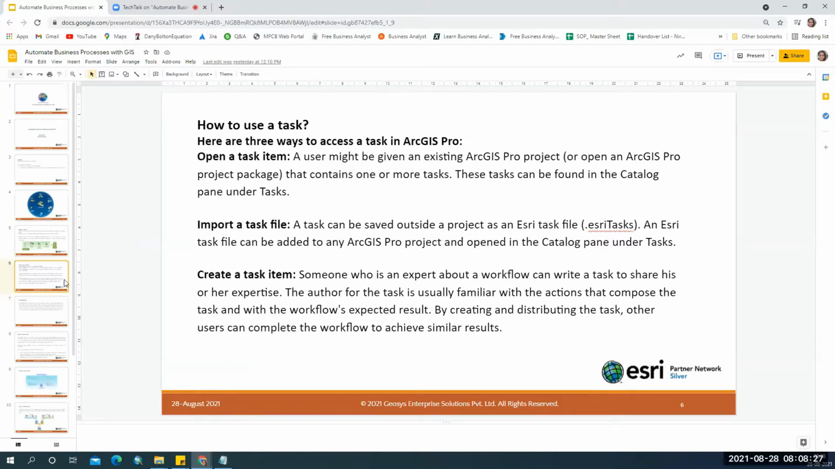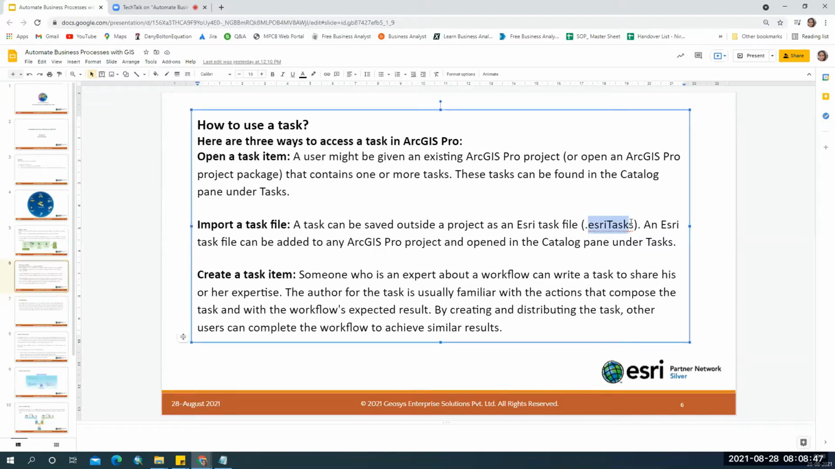Basically, there are three ways in which we perform tasks. One is you open a task item, which means a task was already created and you're opening it, or you can import a task item using .esriTasks, because when you save a task file, it will be saved as .esriTasks. And this is a repeatable workflow where you can combine multiple tasks together, and you can create a task item. Under each task, you can have multiple items.